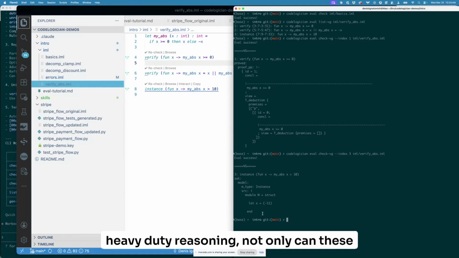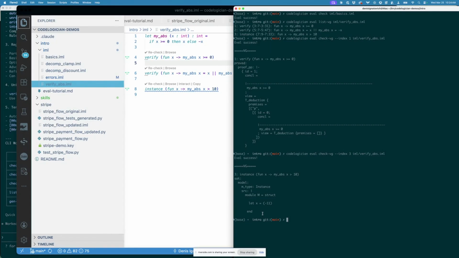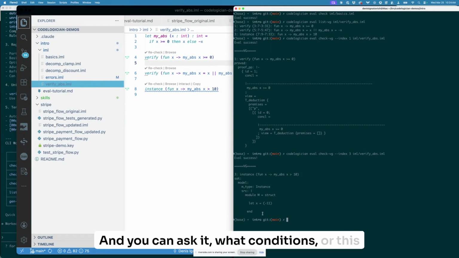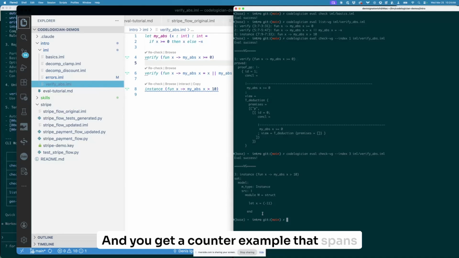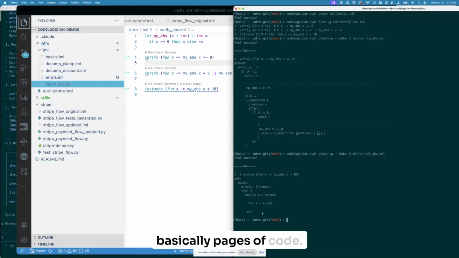not only can these counterexamples become very complex, sometimes we're talking about pages of IML code for really advanced systems, like, for example, a sequence of FIX, which is the protocol used in trading, FIX messages into an exchange. You can ask it, under what conditions will this always work, and you get a counterexample that spans pages of code.